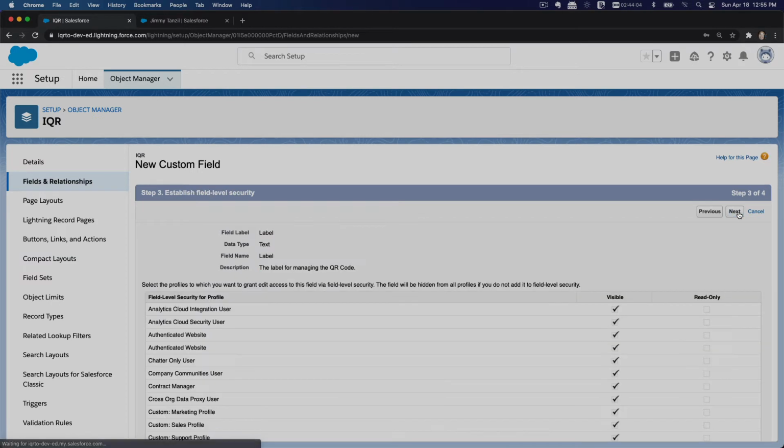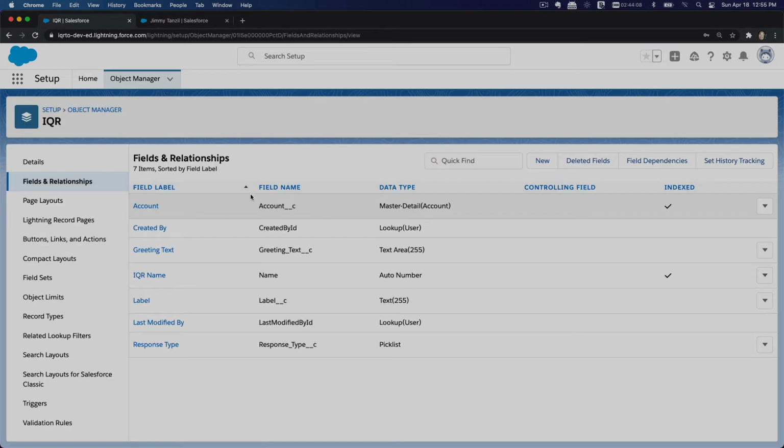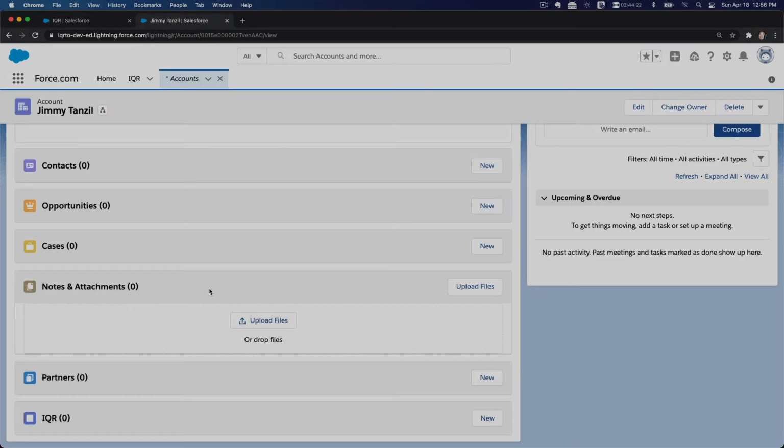So next, and save. Alright, so we have account, we have the name of it, which is an auto number. You don't have to even fill it. What's the label? The response type and the greeting text. Now it will make more sense, okay? Now, I'm going to create my first QR.